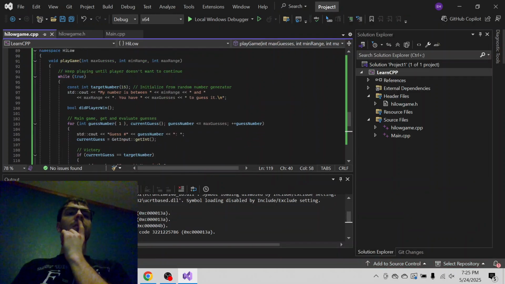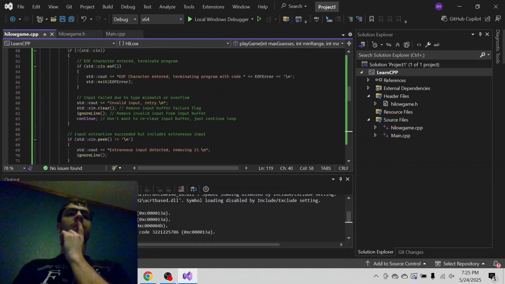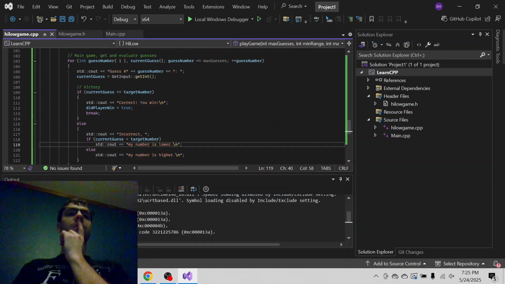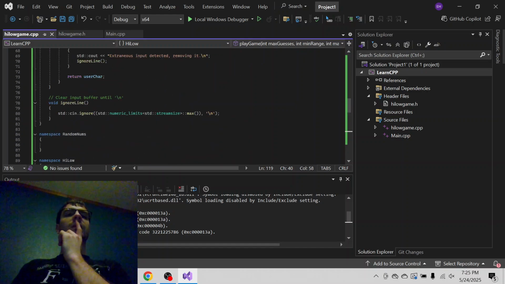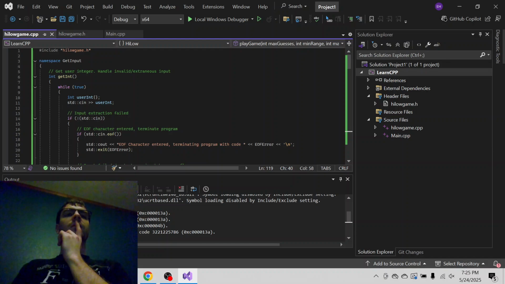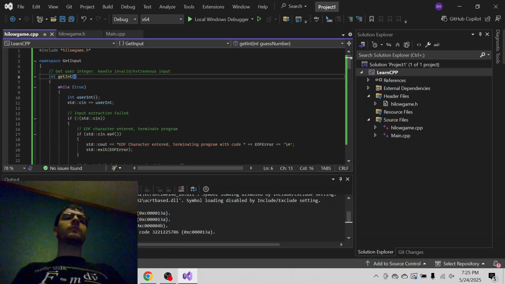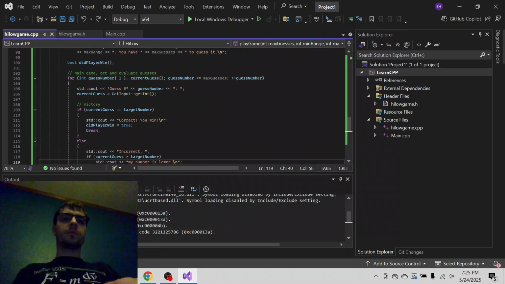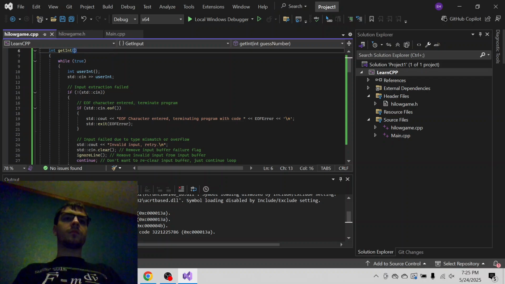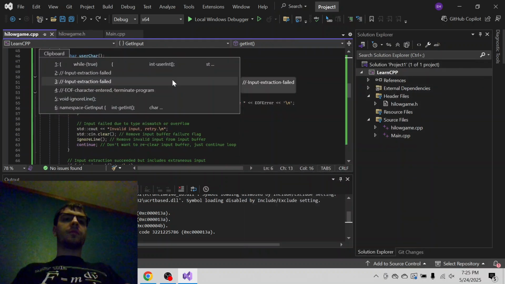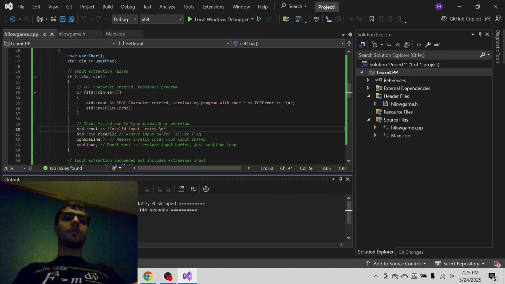Or we could pass it the current guess. This is looping in here. Could pass it in here. And guess number. Maybe not. Maybe we just leave it. Leave it like that.